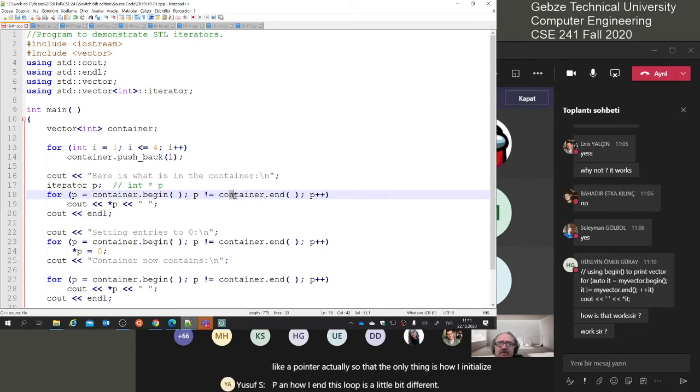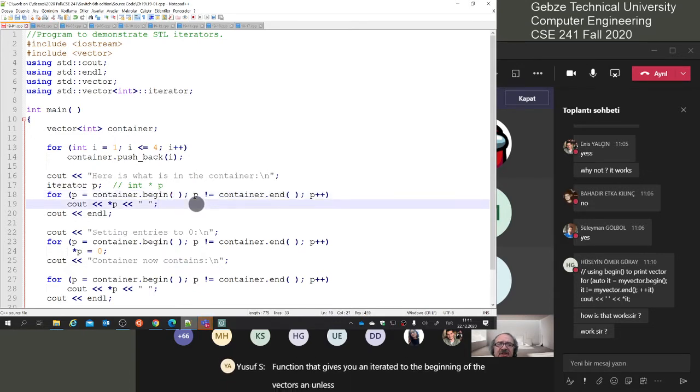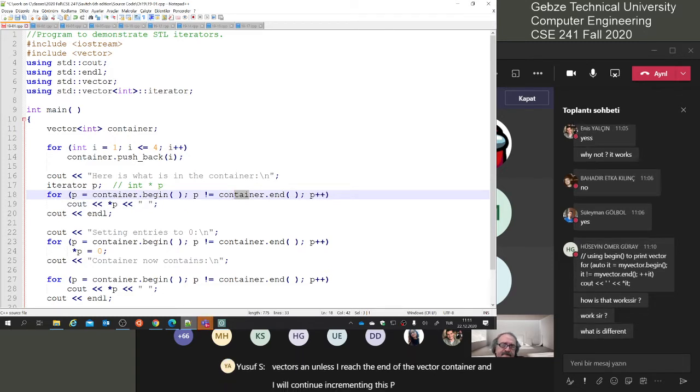Just a little bit different. So there is a begin function that gives you an iterator to the beginning of the vector, and unless I reach the end of the vector, container end, I will continue incrementing this P. Okay. So this will work for a vector.